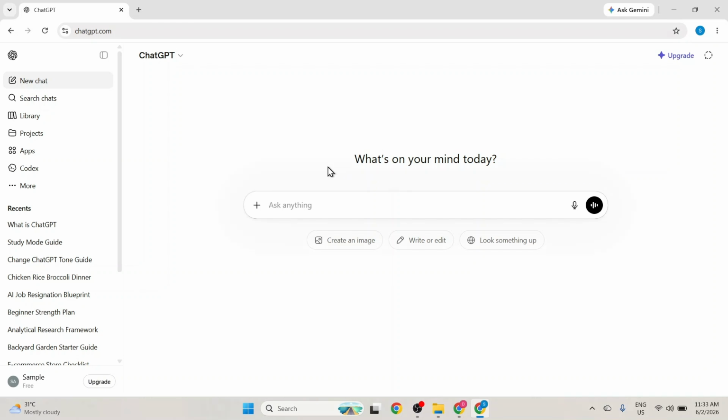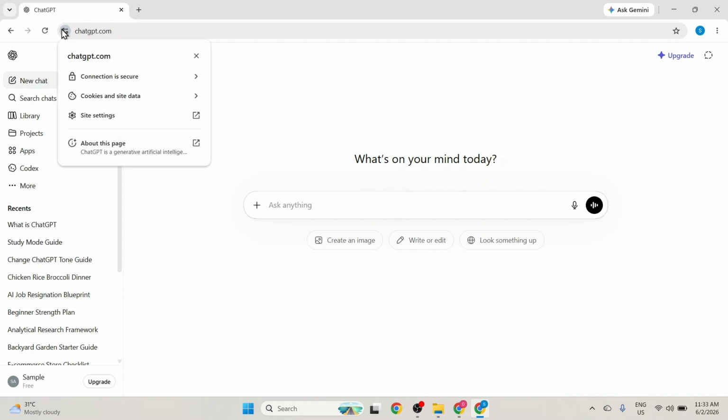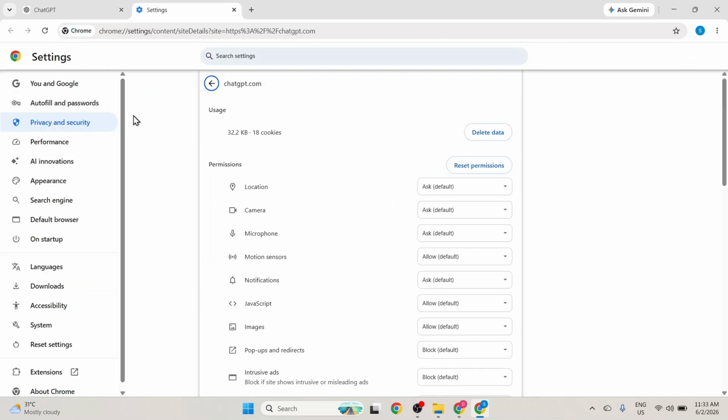If the site is acting up or giving you errors, the first thing I like to do is clear the site-specific data. I'll click on the connection security icon right next to the URL in the address bar. From the drop-down menu, I'll select Site Settings. This opens up a new Chrome Settings tab specifically for ChatGPT.